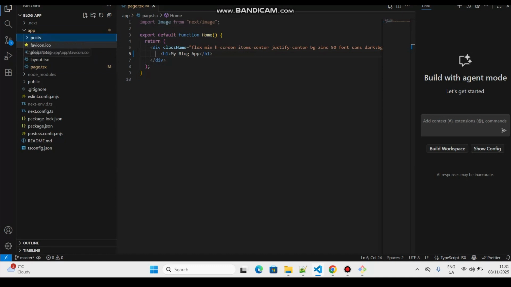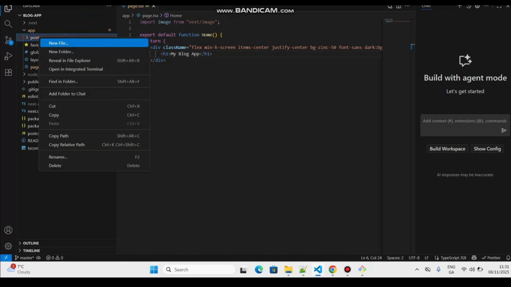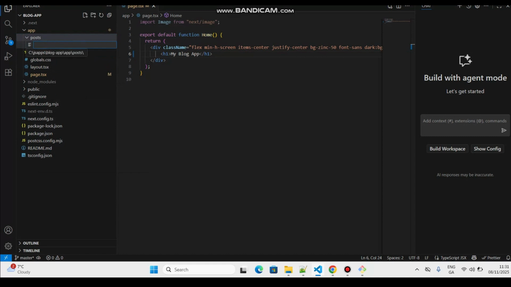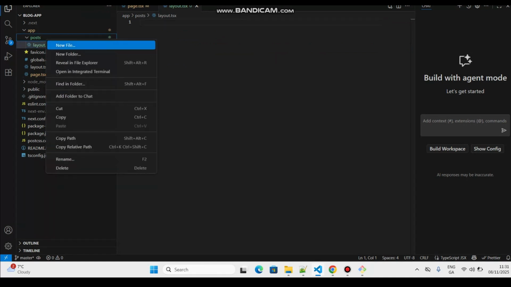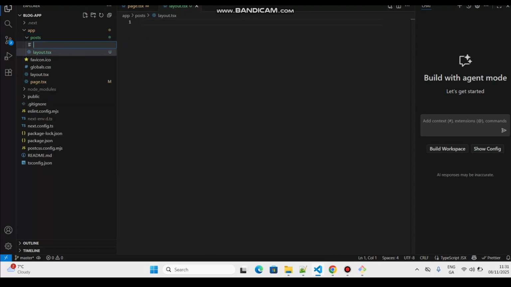In this posts folder we will have a new file, that is a recommended file, layout.tsx, and we will have a new file that is page.tsx.